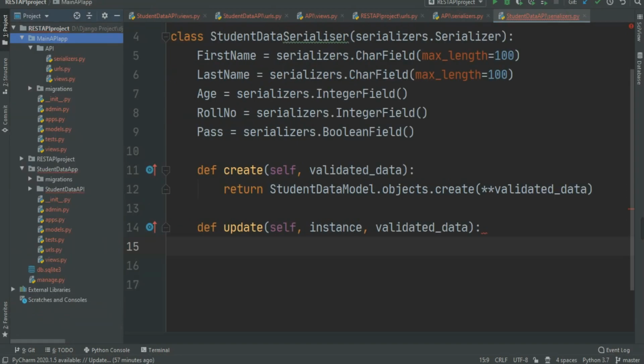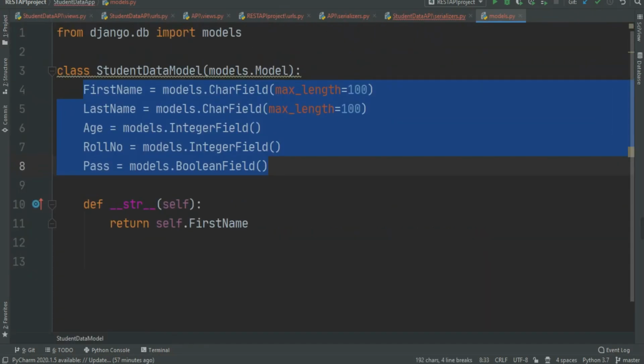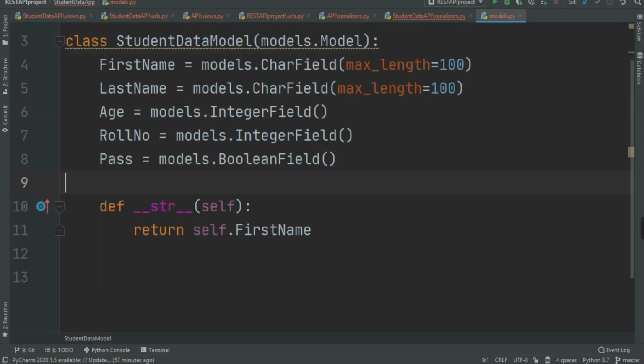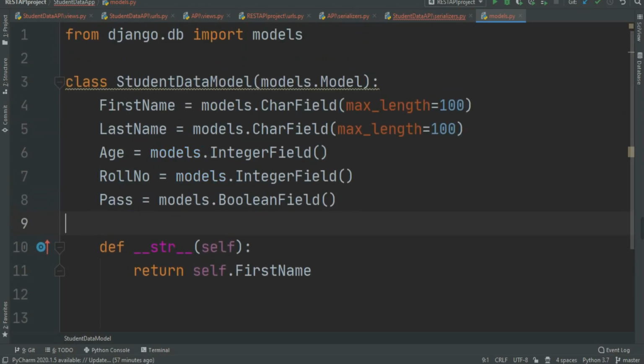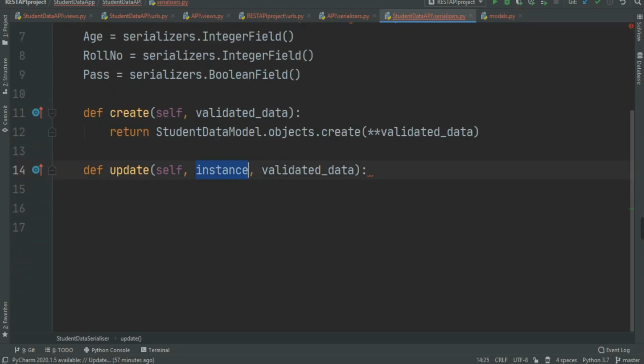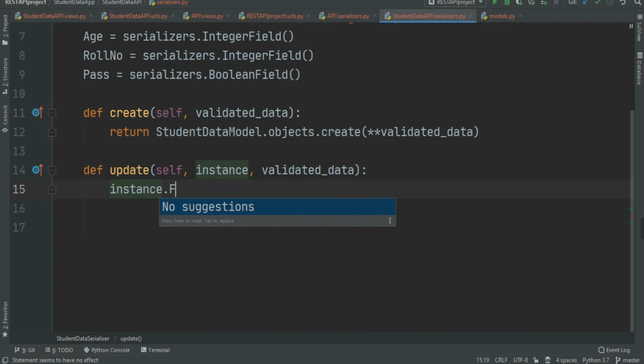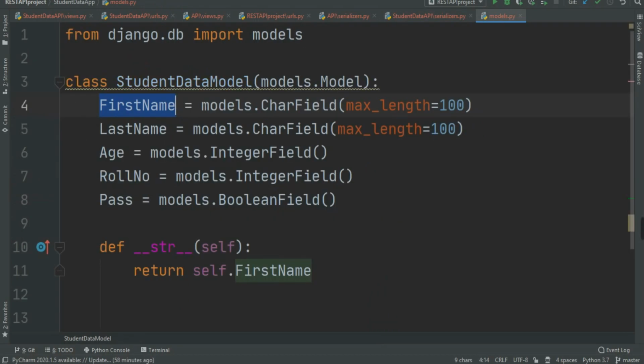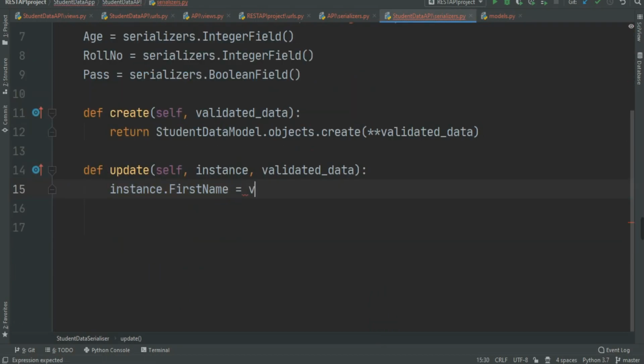Okay, let me open my models. As you can see, we have five fields in my model: first name, last name, age, roll number and past. Now let's say you don't want to change the age, so you don't write the age in the update section, but I want to change all of the other stuff. Now remember, instance is nothing but our model object, so you can directly write like this: instance dot, let's say first name, this is my model field name, equal to validated data dot get.